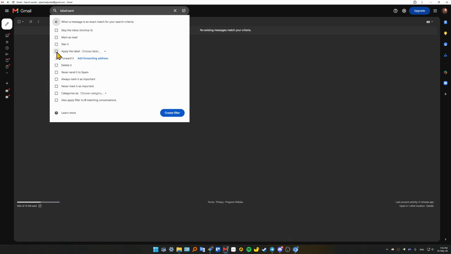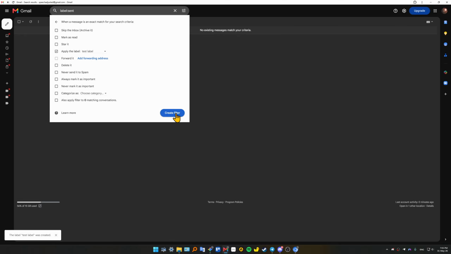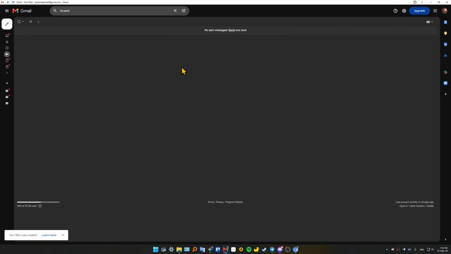So for example, we just press this check mark next to apply the label and choose the label itself. You can create a new label. Okay, let's say test label. All right, and let's just leave that out. Create, and then you can create filter like this.